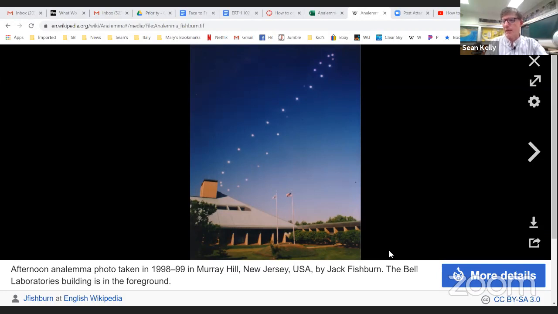What's going on is the angle of the sun is changing. The altitude of the sun is changing throughout the year. So that's really what we're going to be watching.